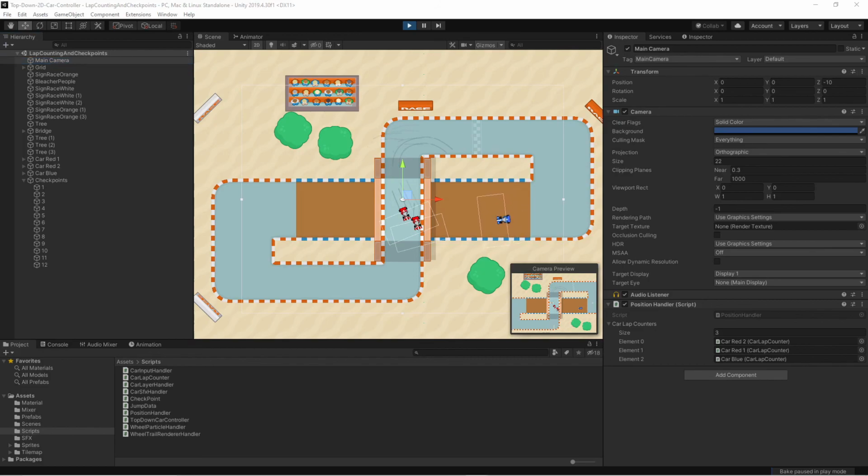If we run that again in Unity with the same setup, now we can see that our blue car is not colliding when it's driving below the bridge, and as it's above the bridge, it is colliding again with the cars. So that was a fairly simple fix to this problem. All right, that's it for today.